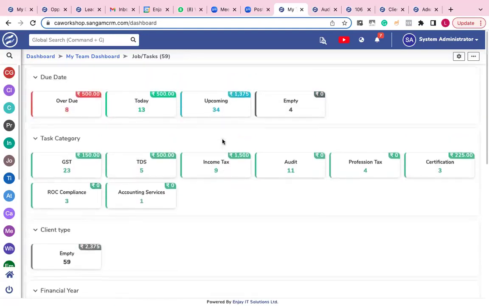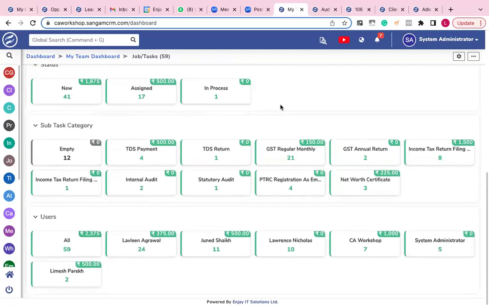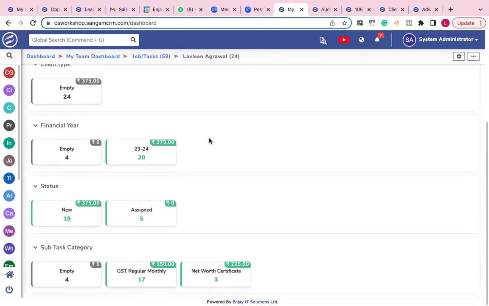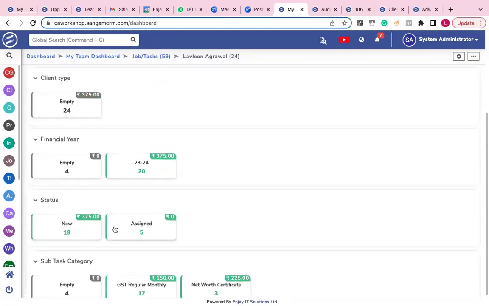Now let me tell you a trick over here. As management, you can always go to the micro level and see things deeper. Suppose I want to see that 24 tasks are assigned to her, but what type of task is she performing? I click on this. CRM gives me data that from 24, 17 are for GST regular monthly, 3 are for net worth certificate, and 4 are empty where she has not selected. So here I get the segregation. She is performing these particular tasks, and the status of her tasks I can see here.